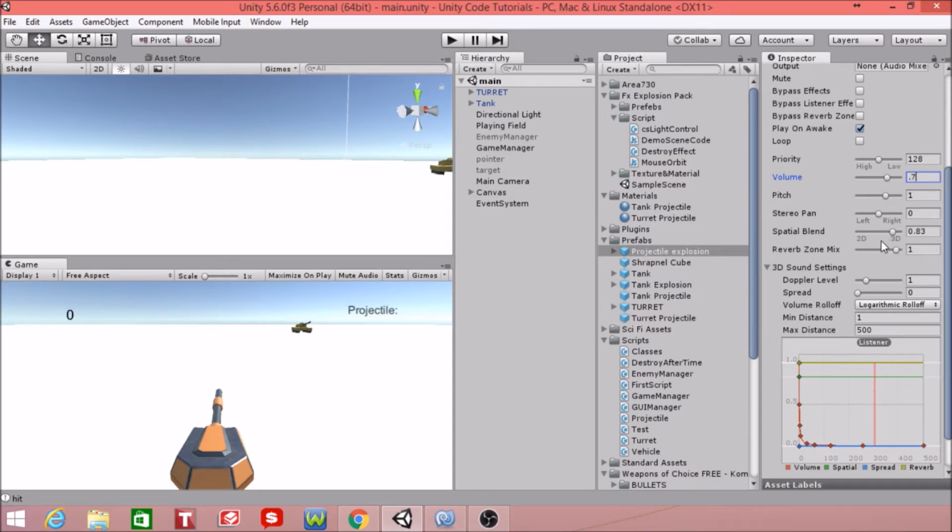whether it is 2D or 3D. We have it as a spatial blend, partially 2D, partially 3D. So no matter how far away you are, you'll be able to hear it a little bit, but it's mostly 3D, which means it mostly depends on how close you are to the source. Anyways, okay, that was easy. We got a sound on there.